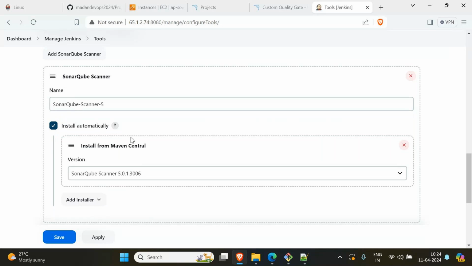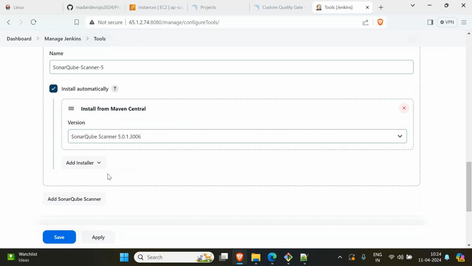Same we do with the Maven, right? The same thing, right? So install from Maven Central. So as I told you, remember, Maven will pull the SonarQube scanner from Maven Central. So when you go to mavencentral.com, then if you search over there SonarQube, you will find this plugin available over there. So Maven will pull it.